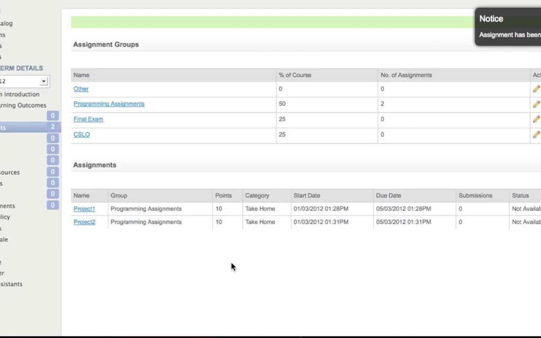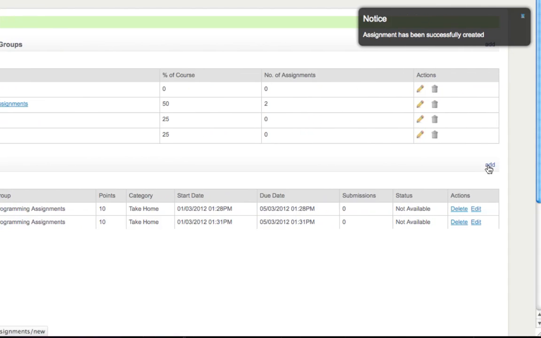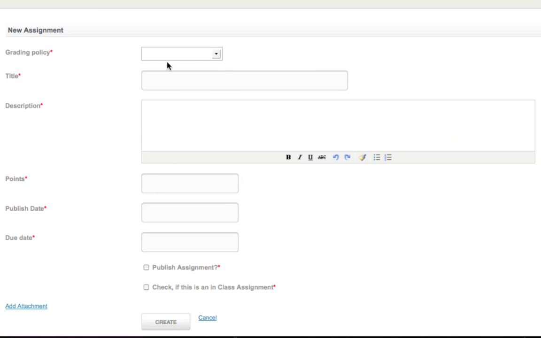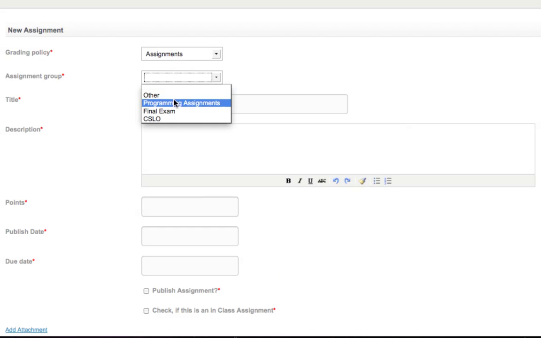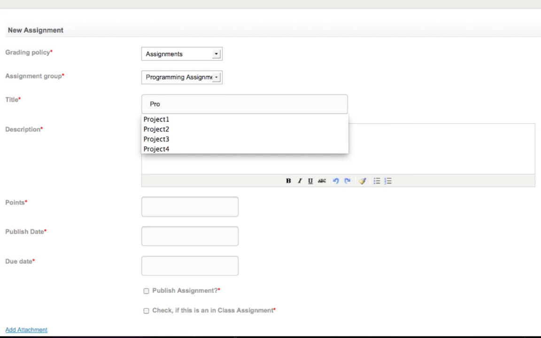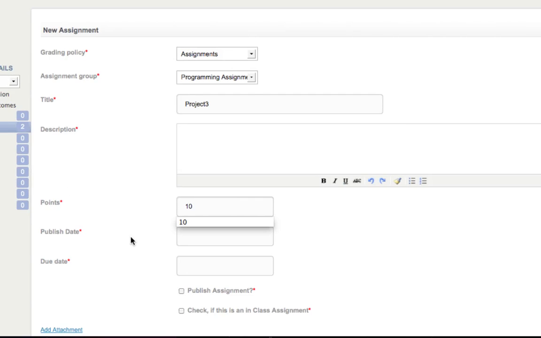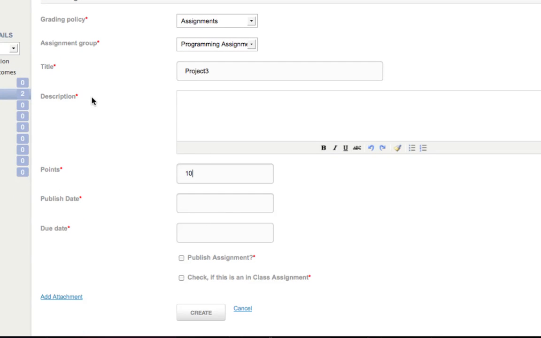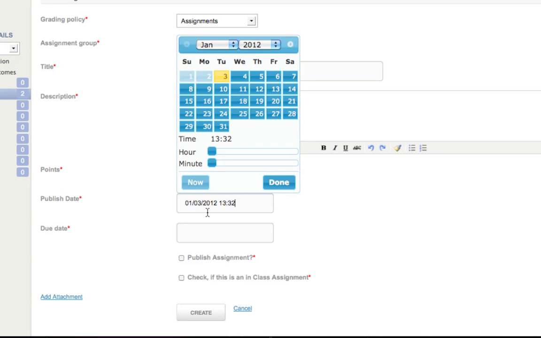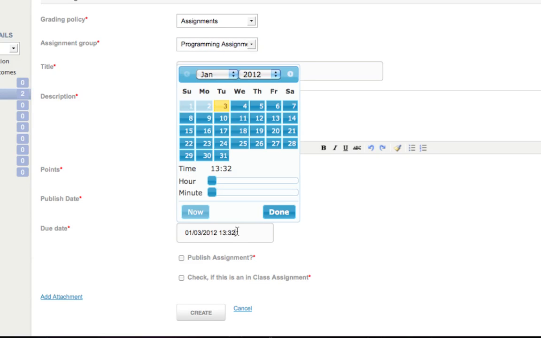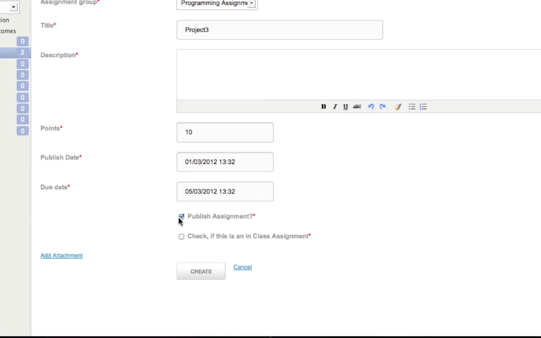And so this will take me back to the main menu again. Now I have project number 2. So let me do this a few more times. Assignments, programming assignments, project 3, 10 points. You can see I'm just filling in here. And just because there's a red little dot here doesn't mean you have to fill it in. It's a little deceiving. Done. Let's make this May something. There we go, May 3rd-ish. Publish assignment, yes. Okay, create.